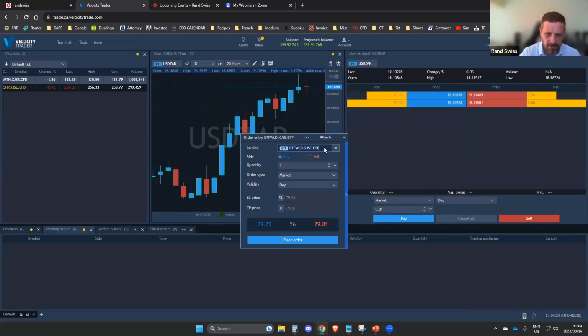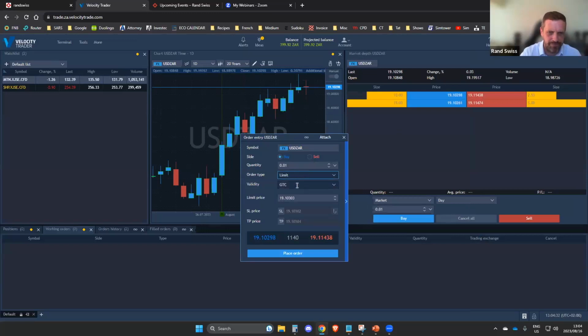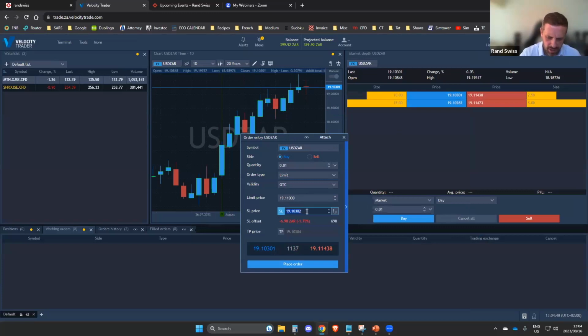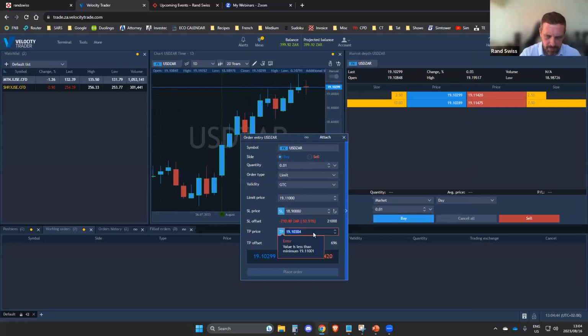Okay, I'm going to do USD ZAR again. This time I'm actually going to trade it. Okay, so I'm going to do a limit order again. You can see I'm going to say, you know what, anything under 19.11, I'm happy. And I'm going to put my stop loss at 18.90 again. I'm going to put my take profit at 19.50. I'm going to place an order.